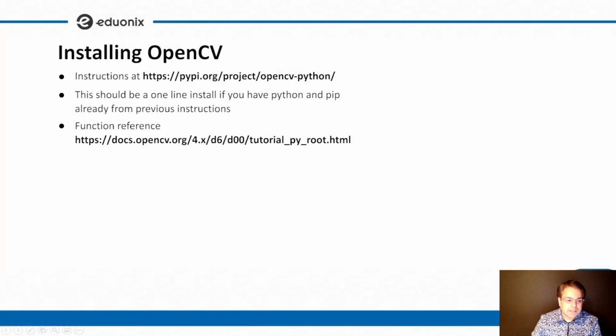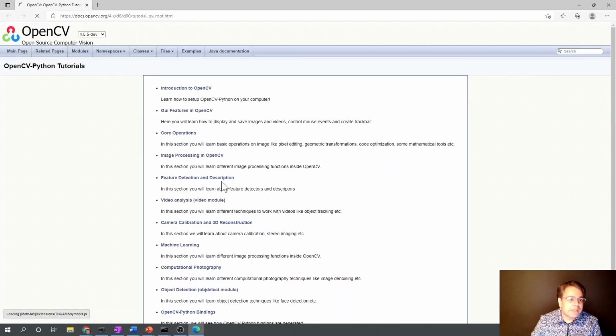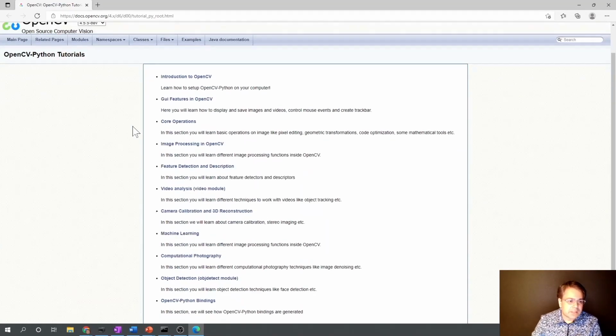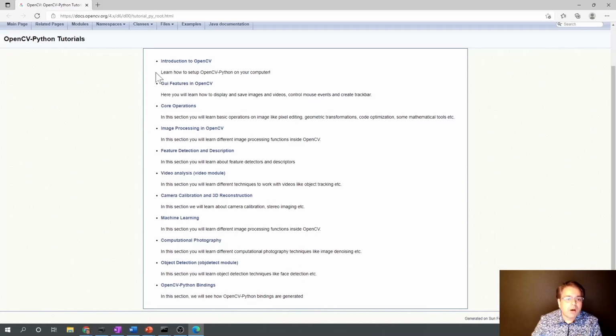And finally, there's a function reference for OpenCV. You don't need it right now, just keep it with you. But this particular page shows all kinds of different functions that OpenCV supports: GUI features, operations, image processing, feature detection. We'll be touching a lot of these subjects in the due course of this class. Keep this link with you because whenever you need a reference, or need to understand how a certain function works in OpenCV, you can come to this page and get that information.